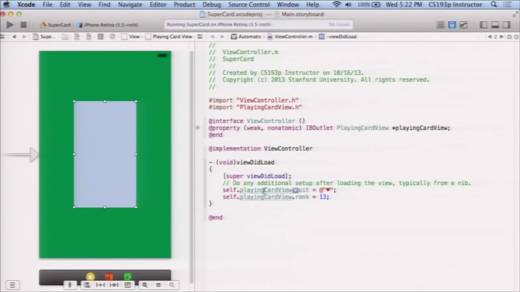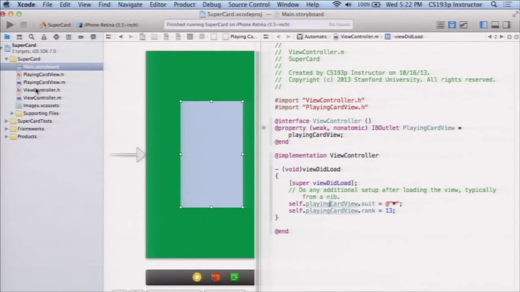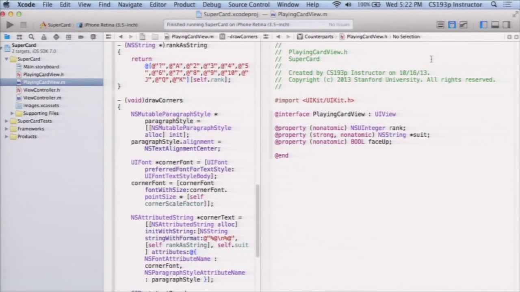Well, now we need to put that king of hearts in the other corner, upside down. Okay, now you might think, oh, great, upside down. Well, how are we going to do this? Turns out to be very, very easy to rotate what you draw in Core Graphics. So we're just going to do exactly what we just did, but rotate it upside down.